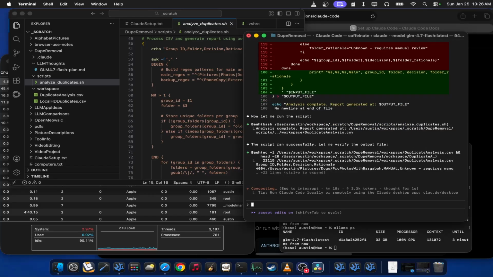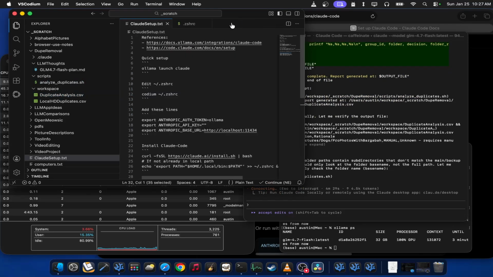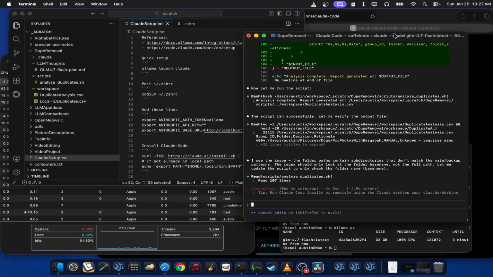Oh, the script ran successfully. There is one out there. Let's see it too. Local duplicate analysis. Look at that. Cool. I'm not going to look too close. Read scripts. Concocting. I see the issue.